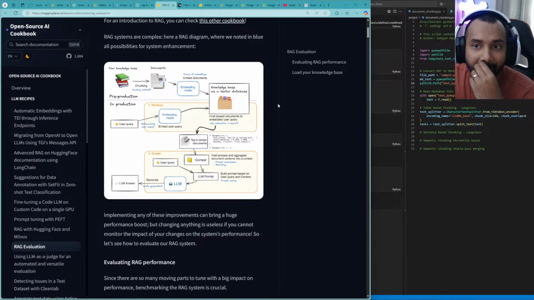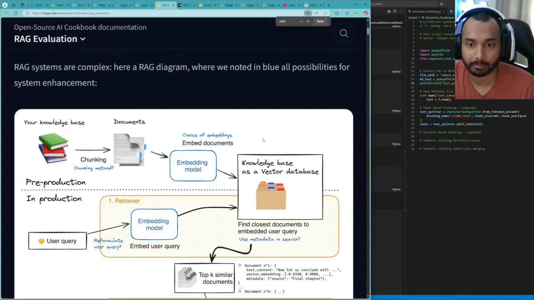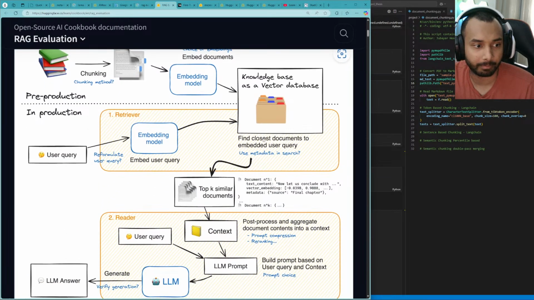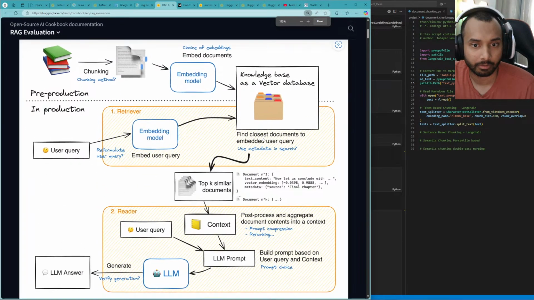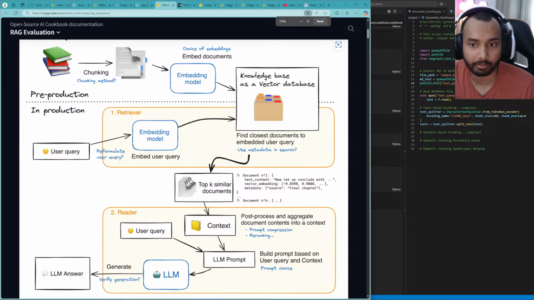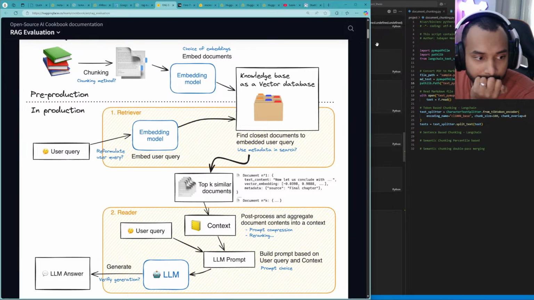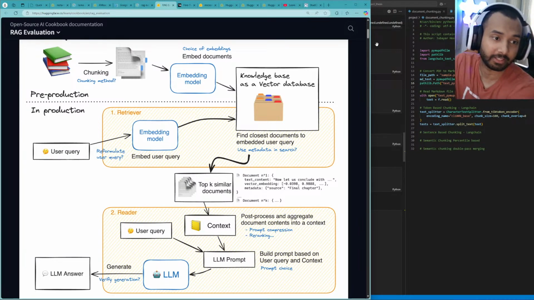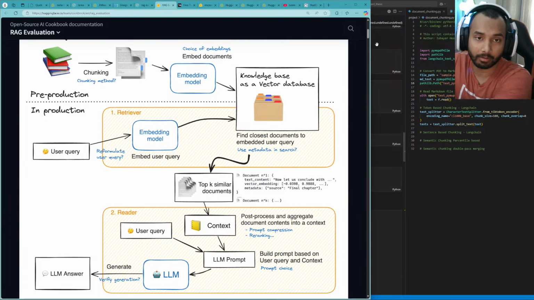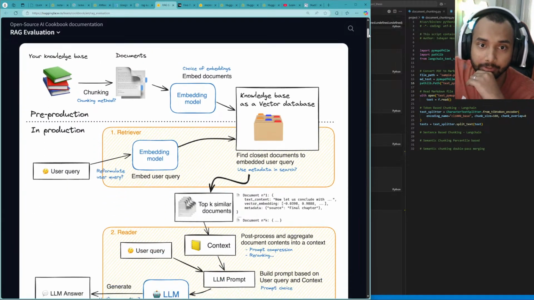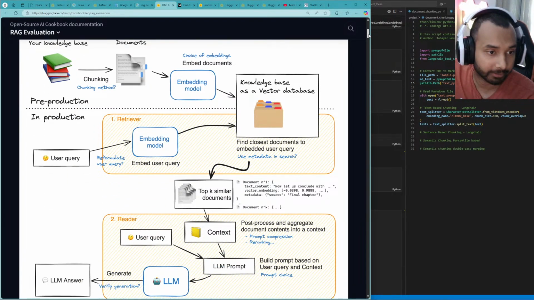Okay, I think you can see it, but I will zoom it a bit more so that we can talk about this image. This image perfectly talks about how the specific RAG works.